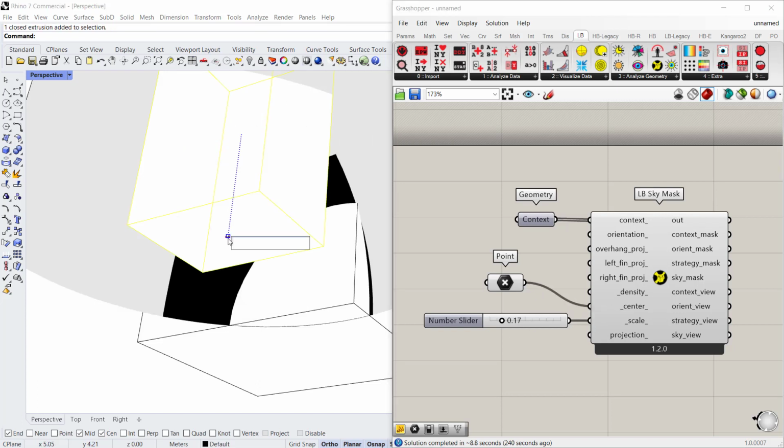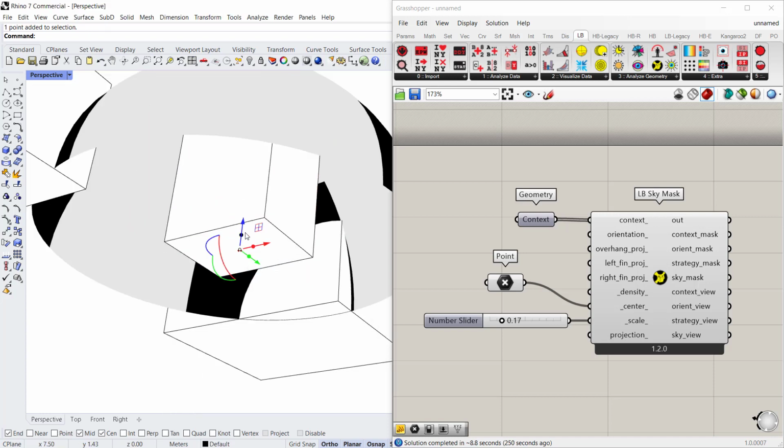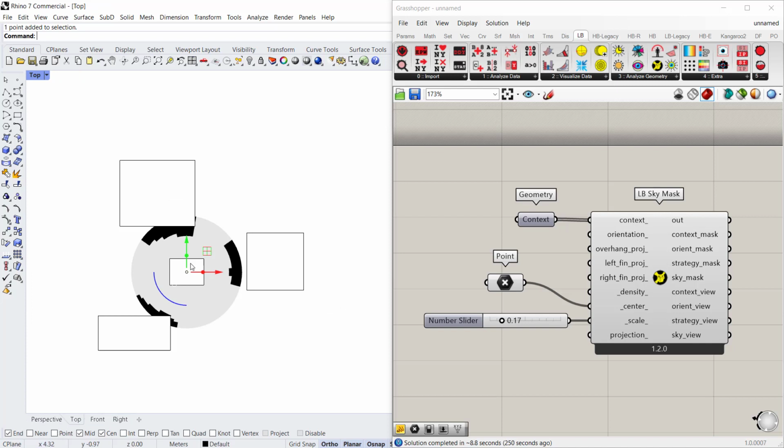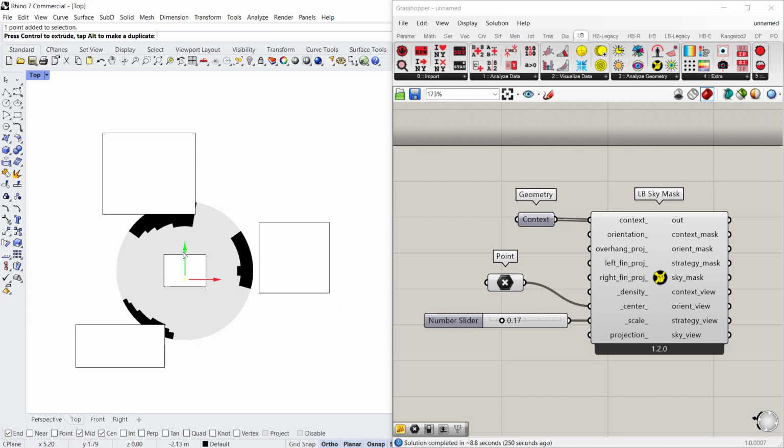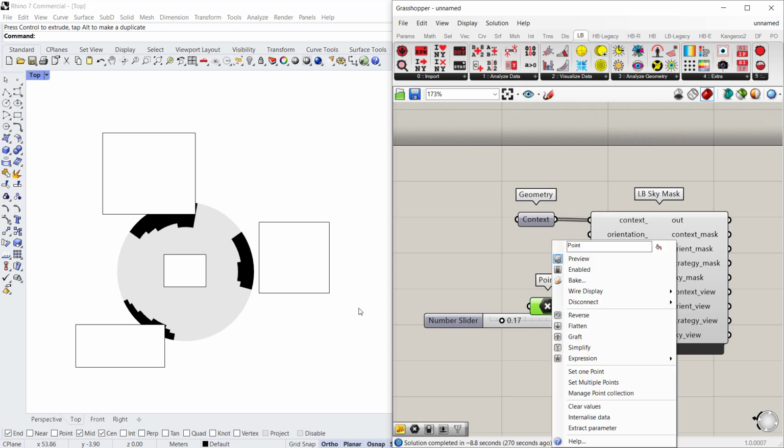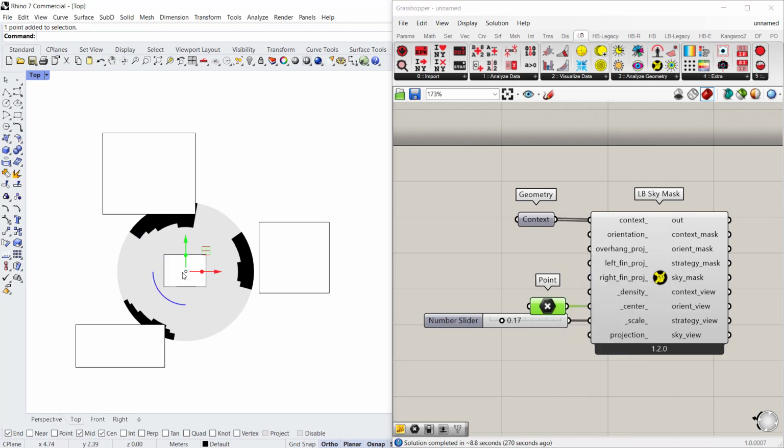And you can use the gumball. Let's go back to top. You can use the gumball to move that around if it doesn't quite look right yet. Okay. So once we have the center and the scale all set, actually, I might like to move that point to the edge. Actually, let's move to the south.